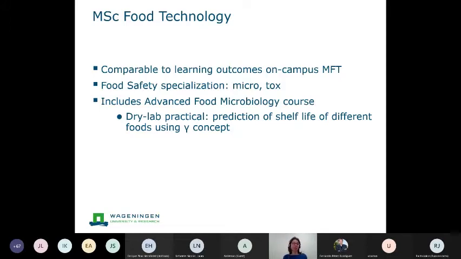But then we don't have the practicals on the campus, but for this online master, we have designed a digital lab practical. For example, in this digital lab practical, they're going to predict the shelf life of different foods using the gamma concept. So they have been introduced to the gamma concept, and they're really going to use it to predict how long the shelf life of different foods is. So they're really going to apply this knowledge in the field.